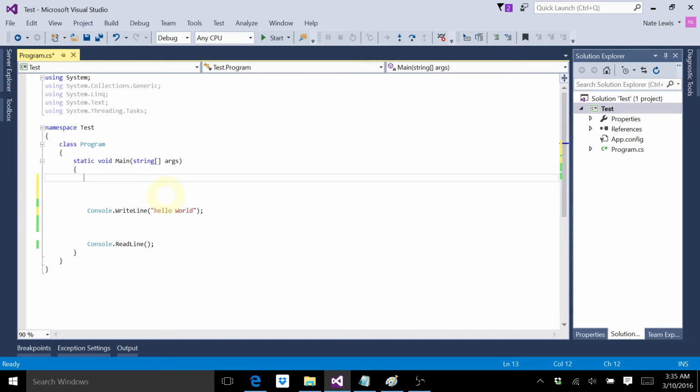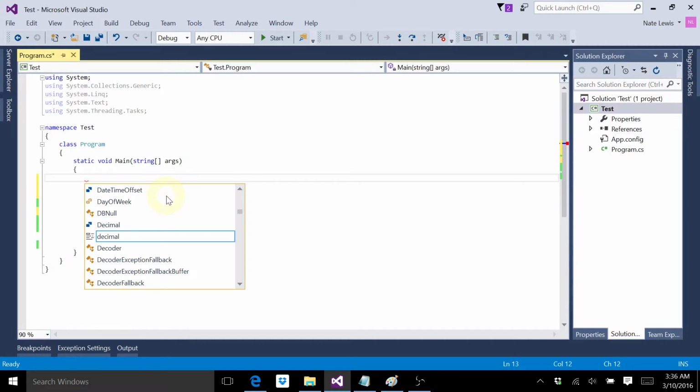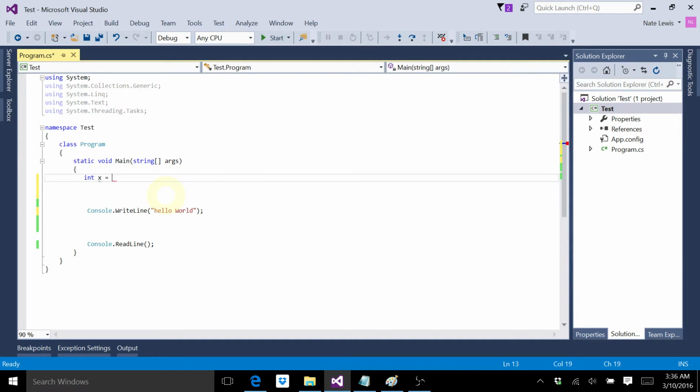Well, think back to math class, and some expressions might have an x in them, and that x was the variable. It varied, right? It could change. I mean, y equals mx plus b. It's your slope, so it can change. So let's say int x equals 5.